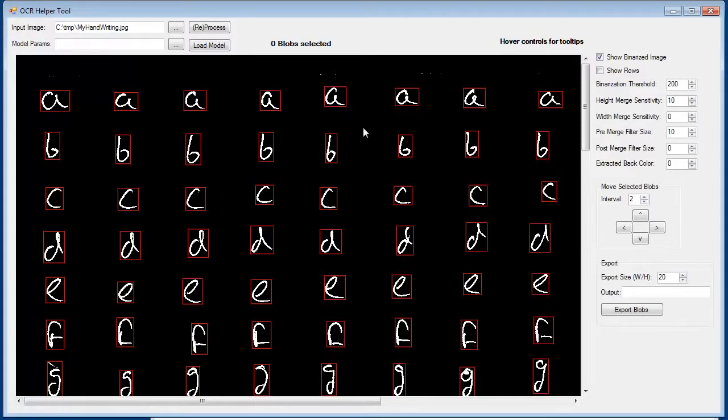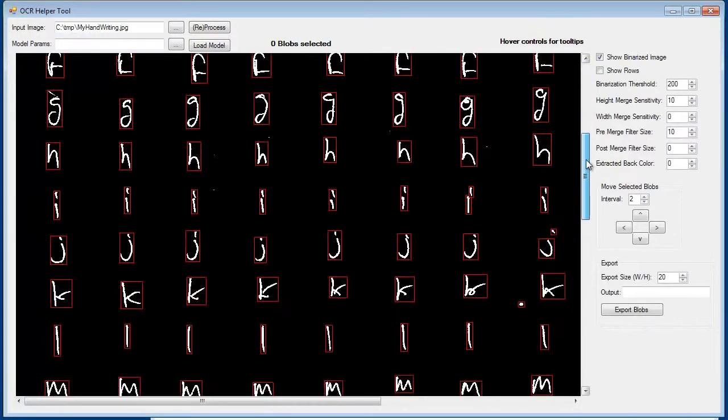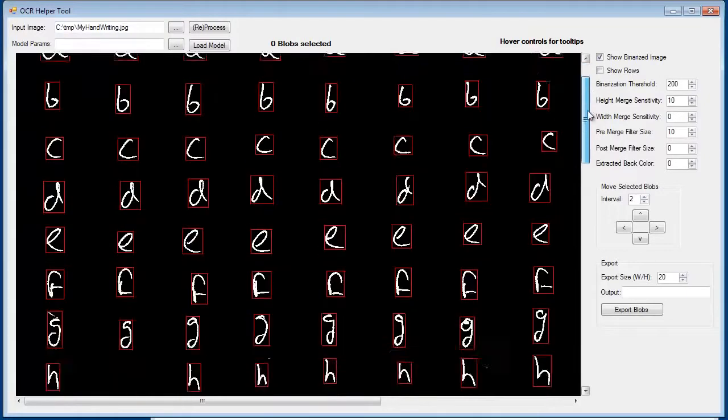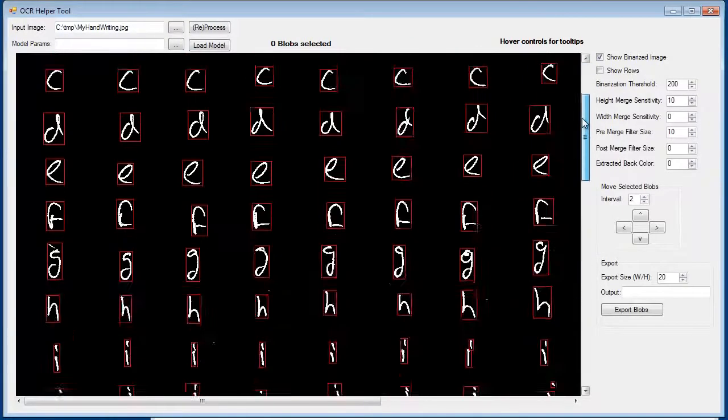Now why do you want to see the binarized picture? Because this is the image that the blob recognition is going to work on. So if you have a problem in the blob recognition and you want to see why, you need to work with this image.